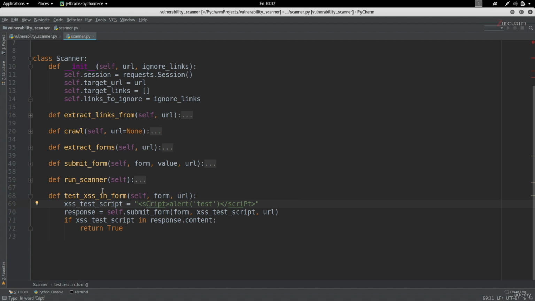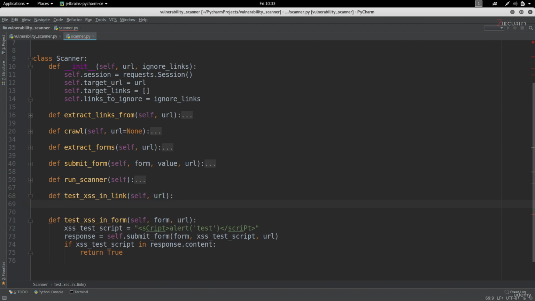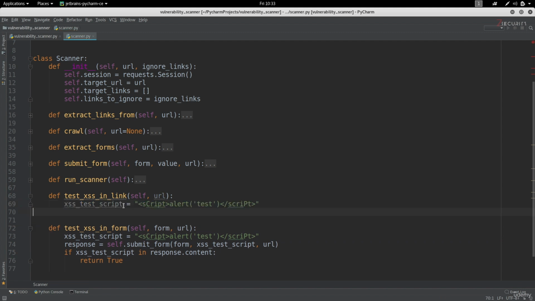I'm going to implement this method here, and let's just call it test XSS in link, and this will take a URL as an input. And then again, the first thing that we're going to do is set our XSS test script. So I'm going to copy this and paste it here.